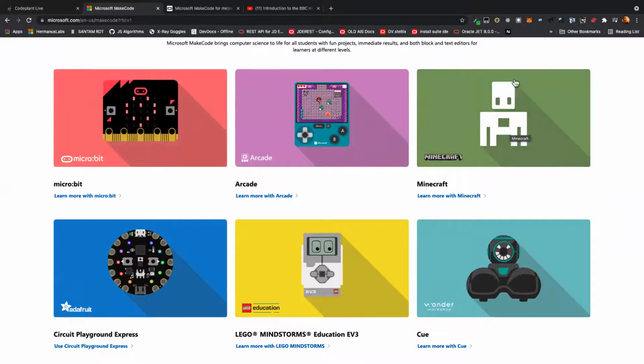If you play Minecraft, they also have a great one for Minecraft where you can code with blocks, and it'll run inside your Minecraft world. This one is for making arcade type games, which we'll continue to use on the stream. It's a lot of fun. But today we're going to look at this micro:bit, which I've got open here.